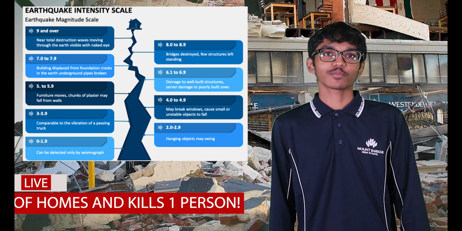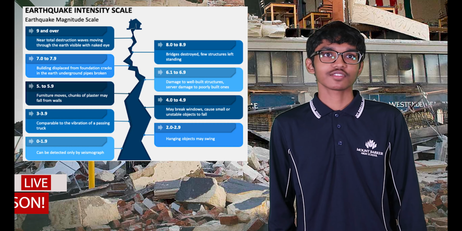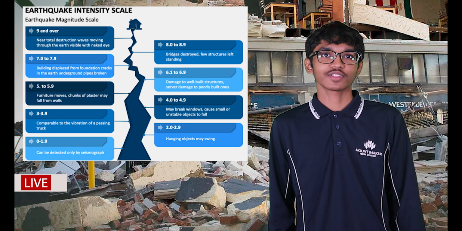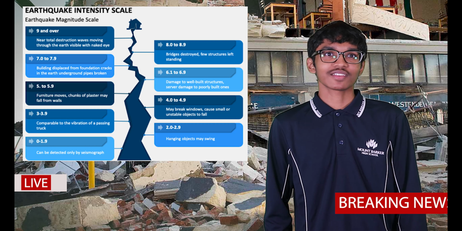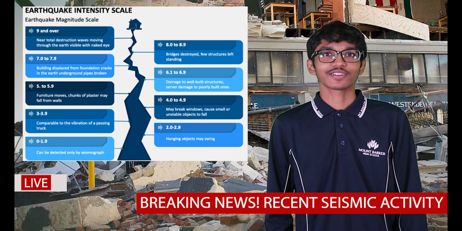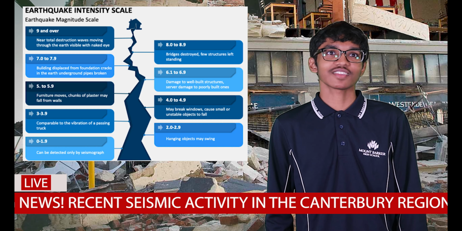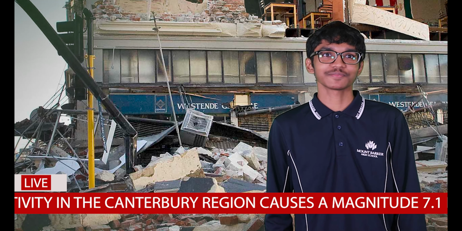If a magnitude 7.0 earthquake is detected, it is a major earthquake with severe damage. If an earthquake of magnitude 8.0 or greater is detected, it is a great earthquake which can decimate entire cities near the epicenter. On to Connor.